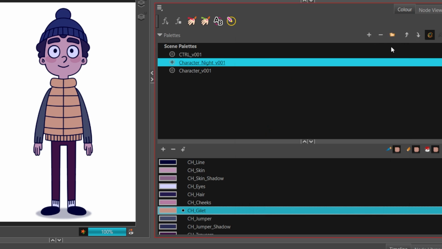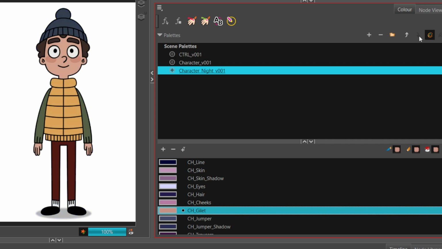If I change the order here again to put character on top of night by moving night down, you'll see, as I said before, Toon Boom Harmony reads the top palette first, and that's the one that gets displayed on screen. So a scene prep artist could have character, character night, character underwater, character sunset, and adjust those palettes' order in this list to prioritize one over the other.